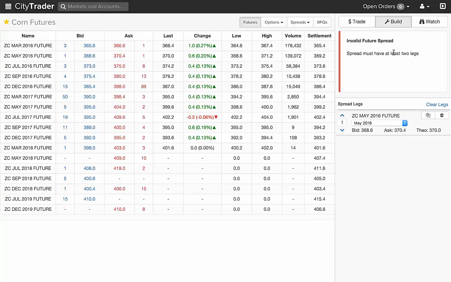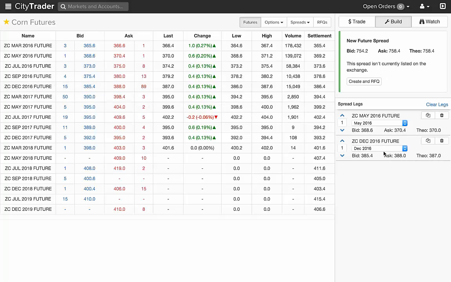At the top you'll see this box. This box will give you up-to-date information about the spread you're trying to build. So you can see right now I only have a single leg in there, so it's not a valid future spread, that I need at least another leg. So why don't I do that? I'll populate another leg. I'll just drag it over here. So now you can see I have two different legs here.